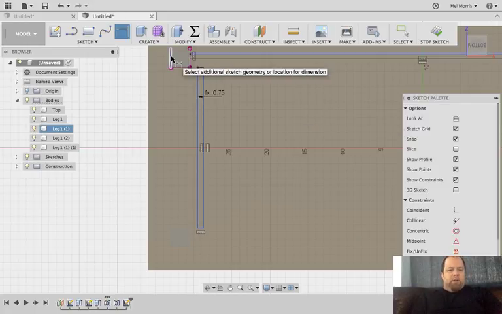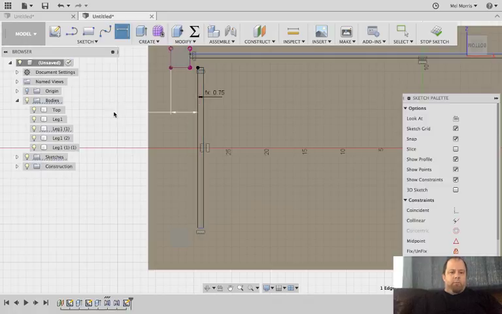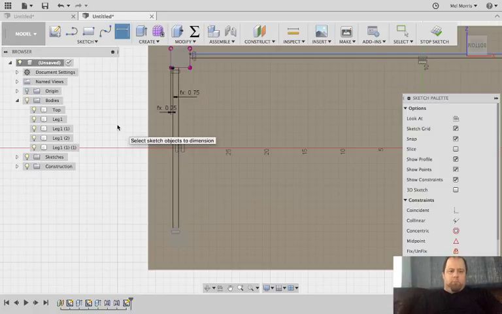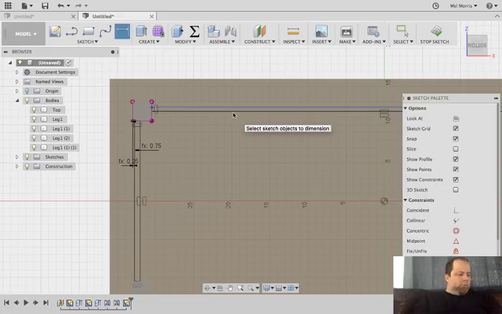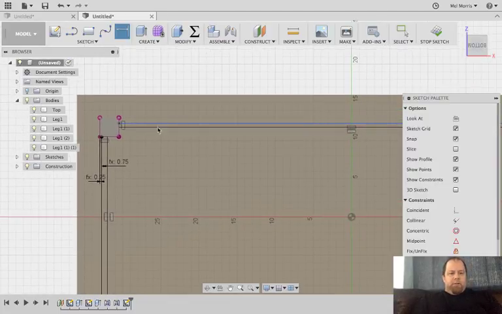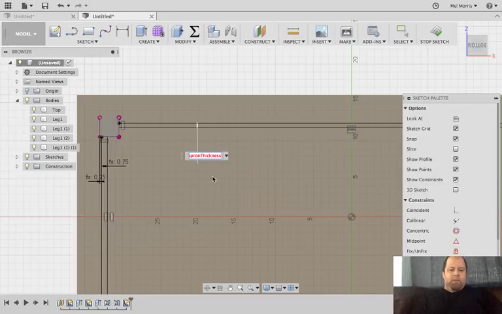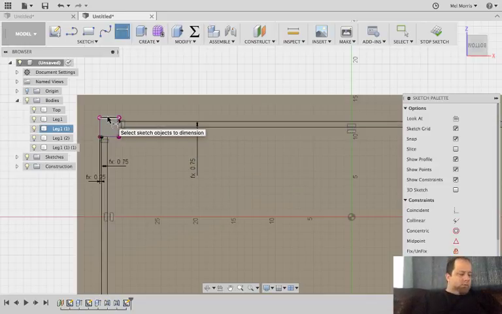Now we can dimension off the edge of the leg to the front of the apron, offset. See how that just moves it into place? Awesome. So now we do the same thing. Grab this apron thickness. We grab the top of the leg to the top of the apron.